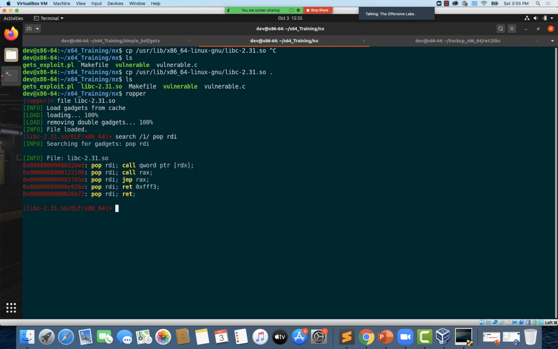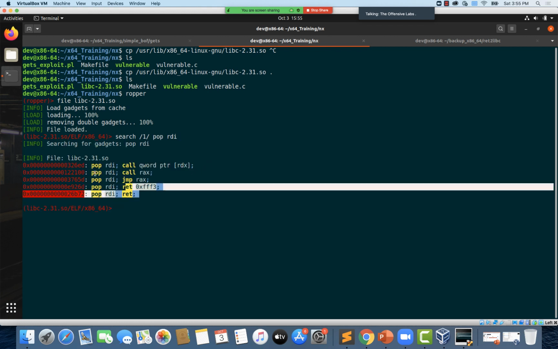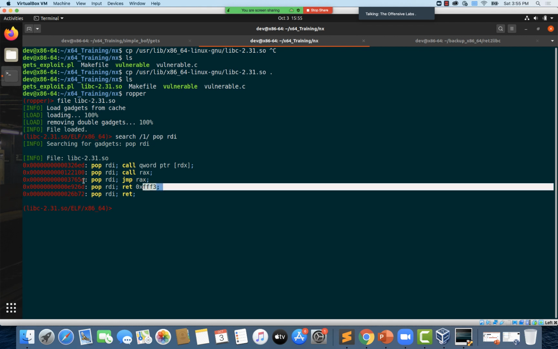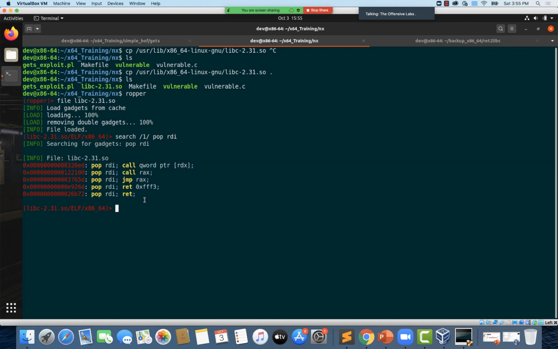So if you hit enter, look at that, it has given us a few gadgets, and I'm interested in this gadget because it is looking simple. It doesn't have any complexity. Typically, I prefer to pick gadgets that are simple and the gadgets that do my work. In this case, it will do pop RDI, which is going to pop the value into RDI register. So that is what I want. And it has to end with ret instruction so that it will transfer the control to the next available gadget, in this case, the address of system function.